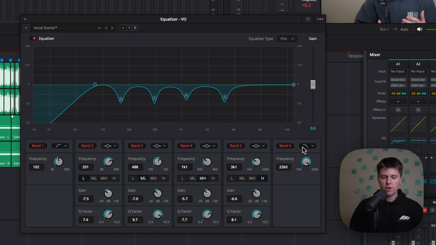But generally for this one, I'm gonna change the type to this one and take the frequency back and then just bring the gain down. And I always like to do this while I'm listening to the audio. So I'm just gonna pause and listen to what I'm doing here at this higher frequency.